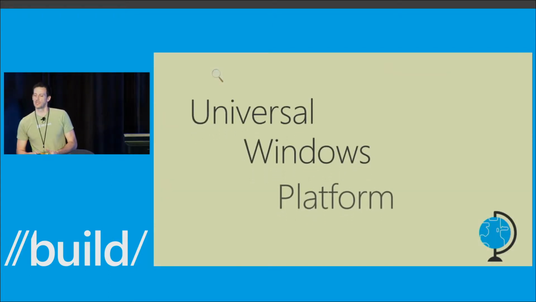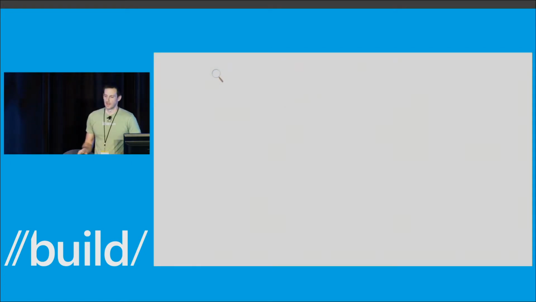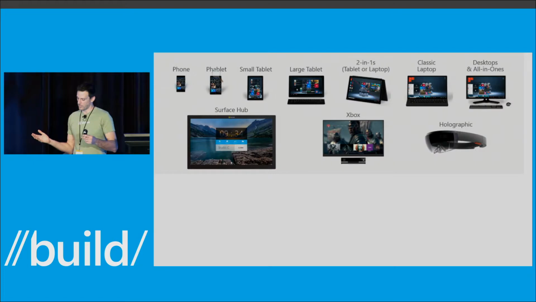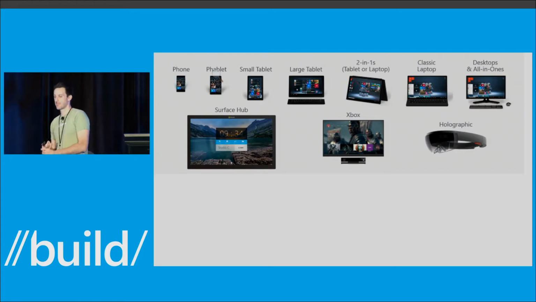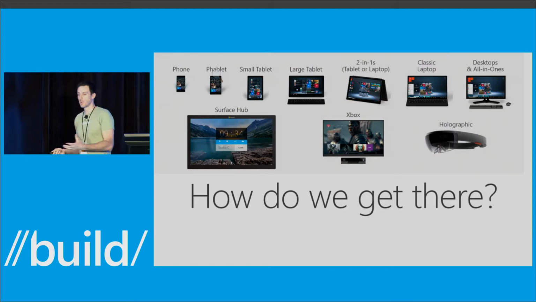All right, next let's talk about the Universal Windows Platform, or UWP, that you have probably heard about 187 times today. How do you go from your game to all of these different devices? With this universal platform running on everything, how do you take a game and deliver it there? You've got phones, phablets, small and large tablets, 2-in-1s, classic laptops, desktop all-in-ones, HoloLens, Xbox, Surface Hub, and more to come, I'm sure. Who knows, there may be crazy stuff down the road, like movie screen displays. The process to take your game there is actually pretty simple.